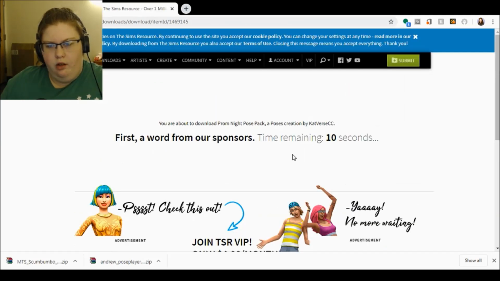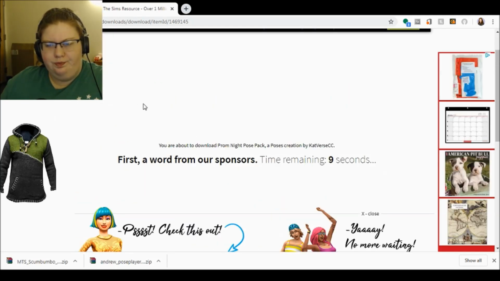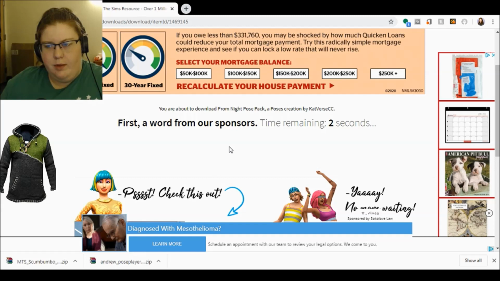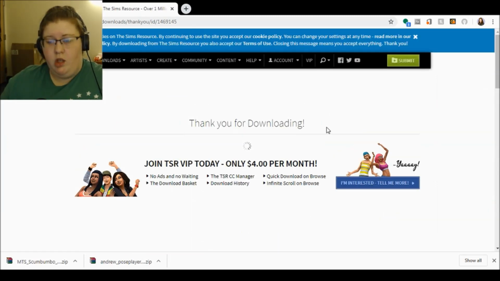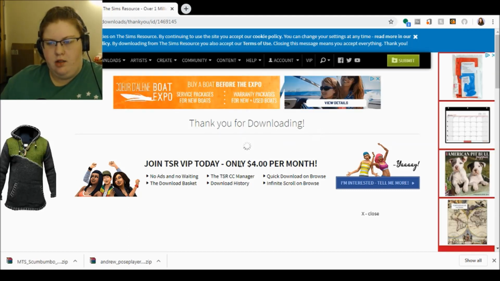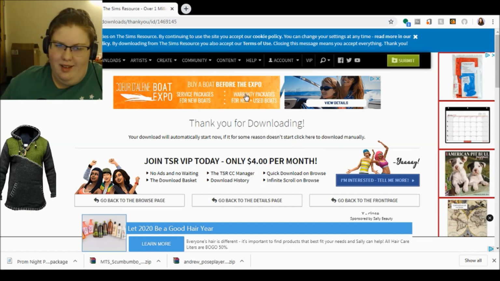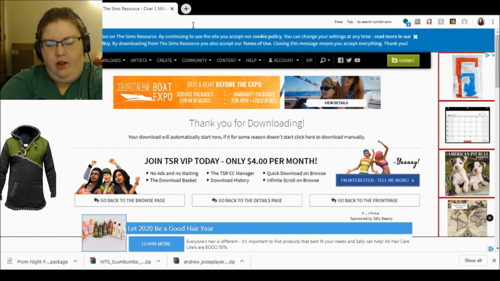When you press download, it'll go into this page, and it shows a first word from your sponsors. If you don't have a membership with this website, you'll have to wait 10 seconds for it to download, and you can only download one thing at a time, which I personally don't really mind. It's $4 a month if you want to have quick downloads, but I feel like it's fine.